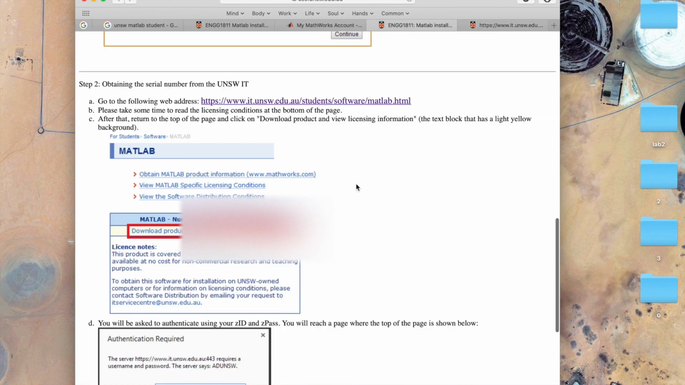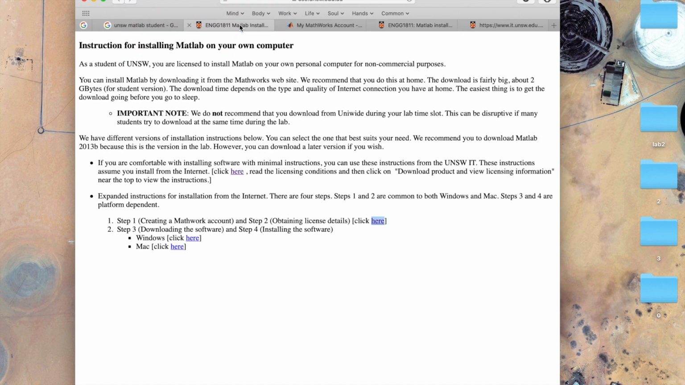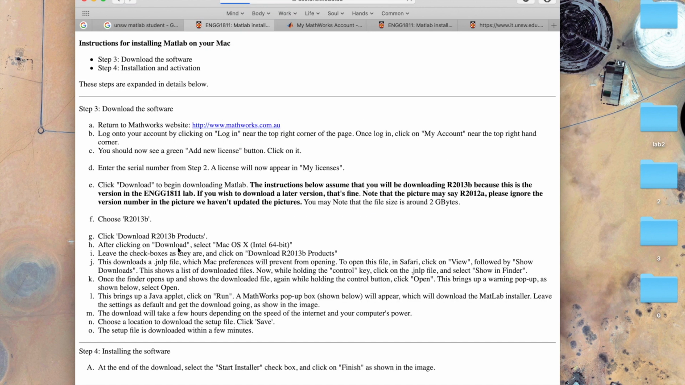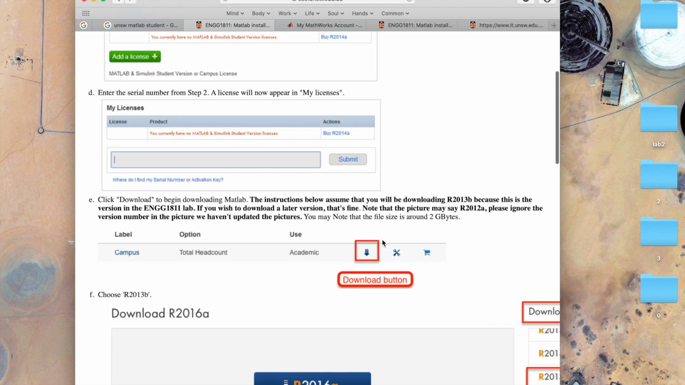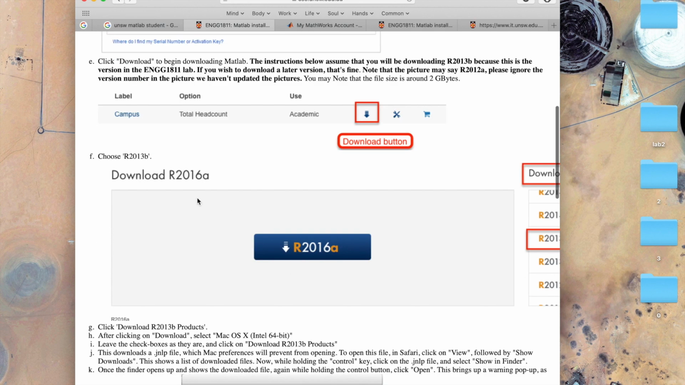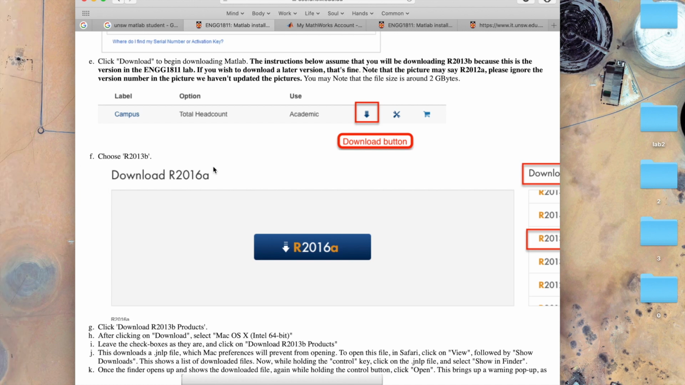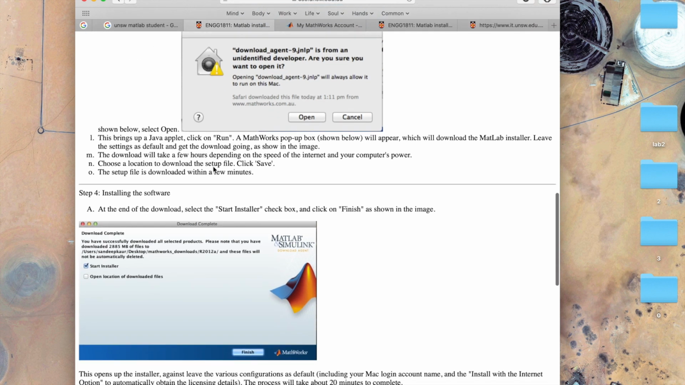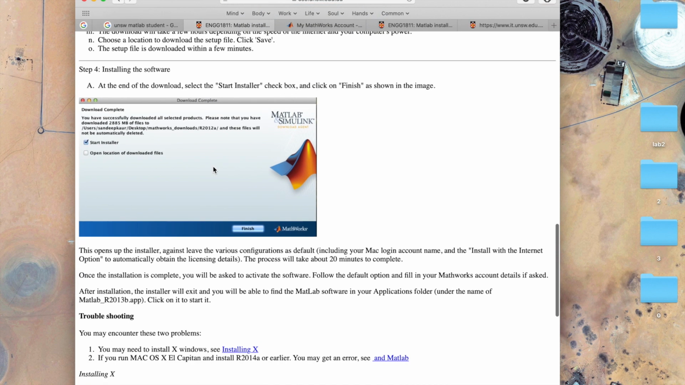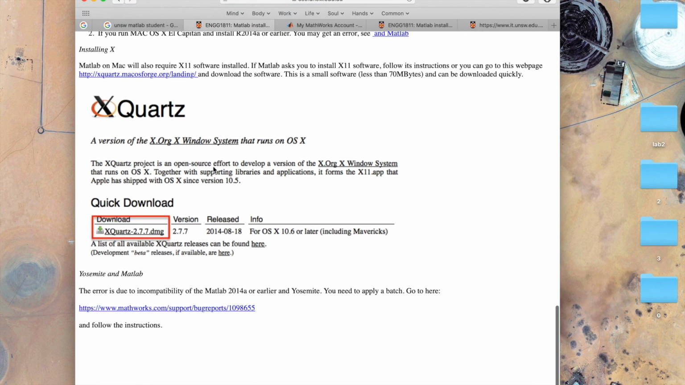And if we look back at our guide, hopefully that should work okay. So we add this license, we copy that code in there, then we download it. We're up to 2019 I think now, so download the latest one. Go through these steps. Start installer, and then finish it.